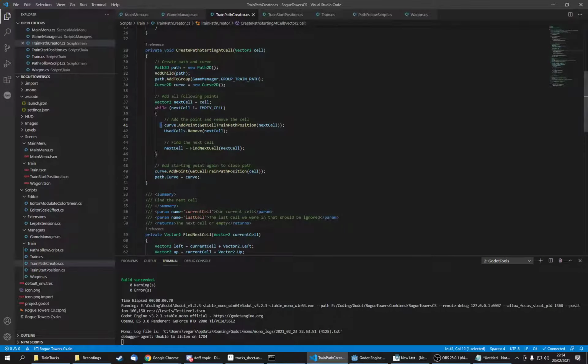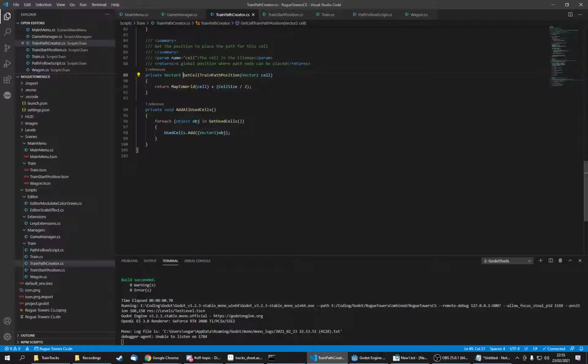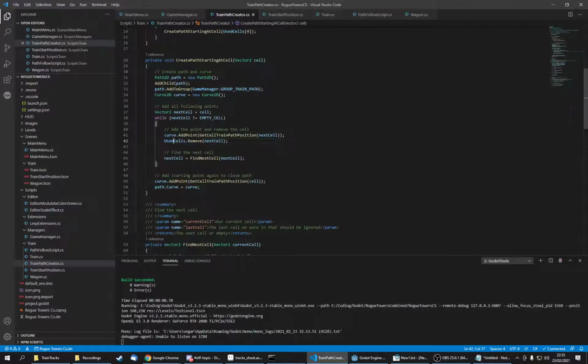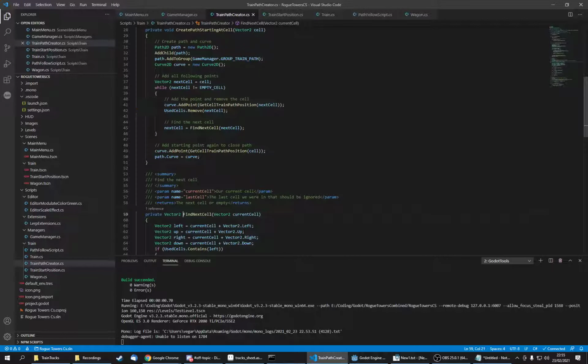And then I start by adding the starting cell here. As you can see here, we set it into the next cell, and then we add this to the curve. And how I do this is I convert the cell to a world position, and then I add half of the cell size so that the path point will be in the center of the cell. Then we simply remove this from the used cells list, so that it won't be picked up again, and then we try to find the next cell.